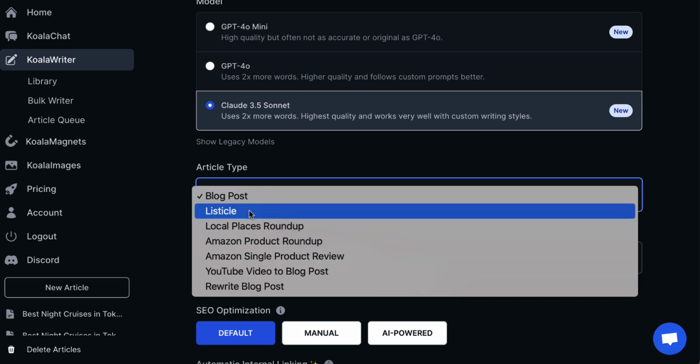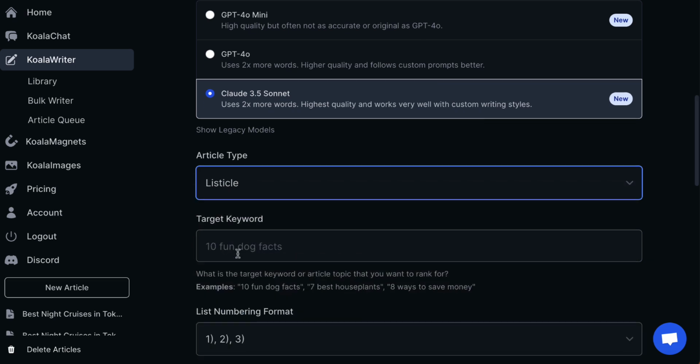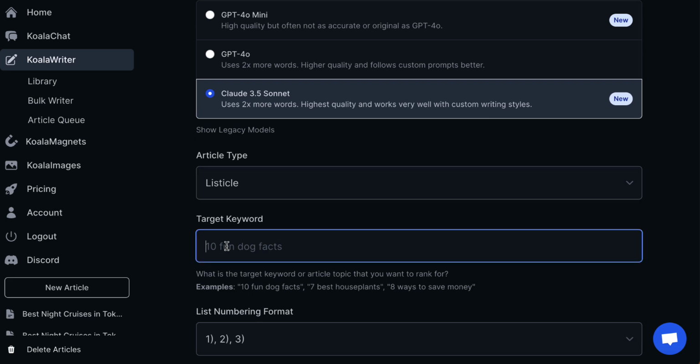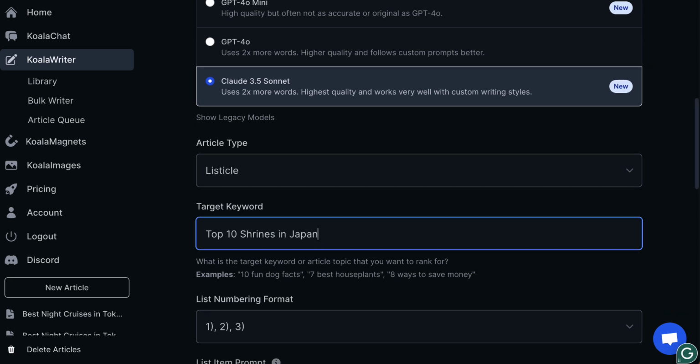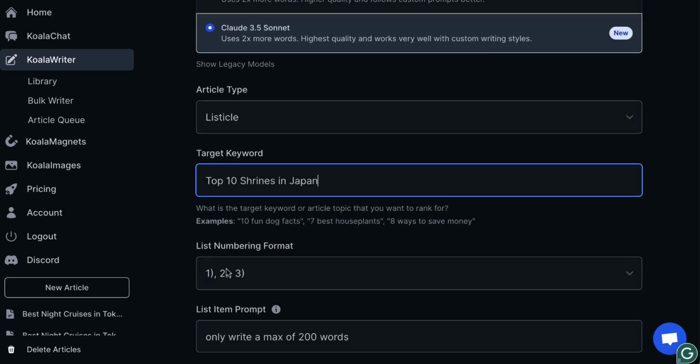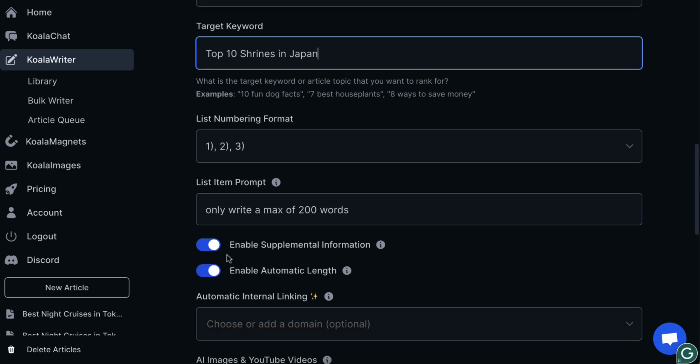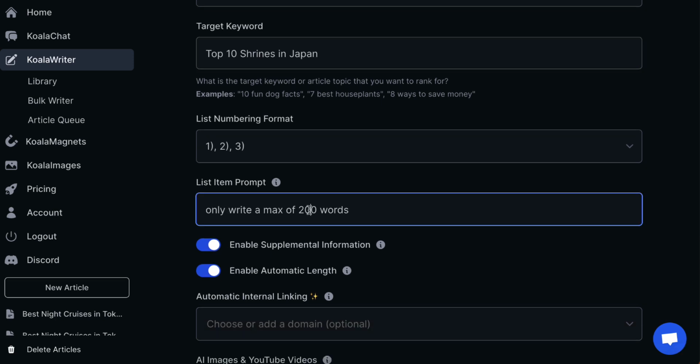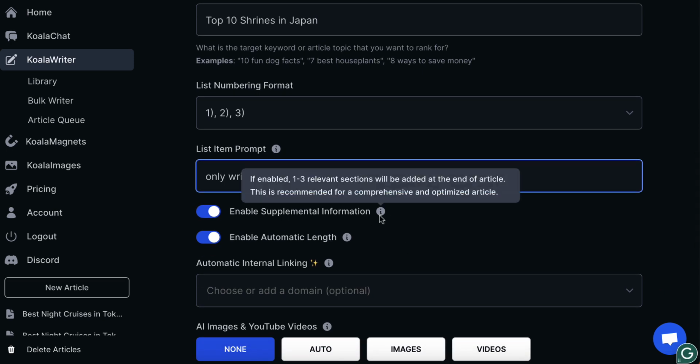So anyway, we'll choose Listicle for now, but you can choose what you want. Target keyword, so I could say, for example, top 10 shrines in Japan, for example. Absolutely anything you want. List numbering, again, choose what you want. I'll leave it as it is. List item prompt. It depends on how long you want your article to be, but I'm going to have 150 words per list item. Enable supplemental information.